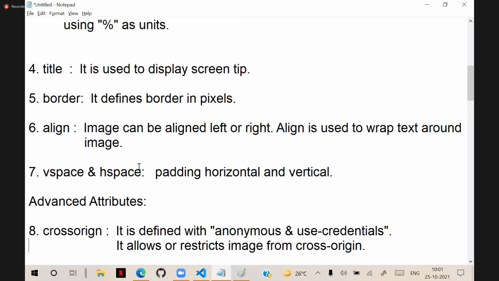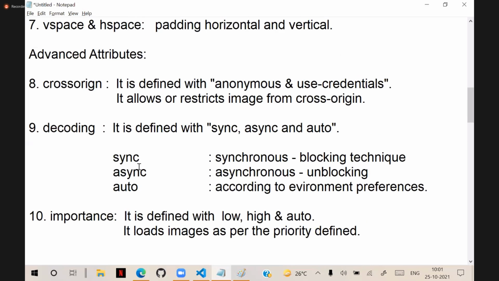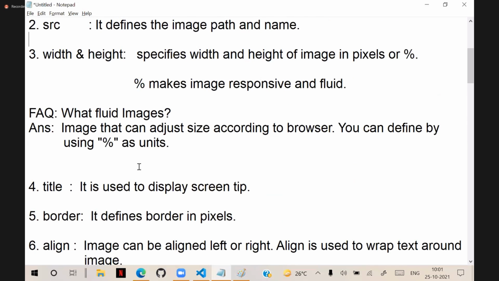So advanced attributes you will come across and work with them at later stages when you are learning more in the technology. Right? As of now, just know about them: cross origin, decoding, and importance. That is about image, how you can embed the image.